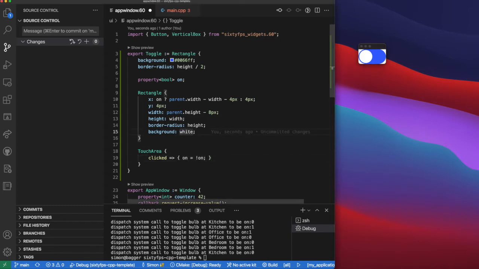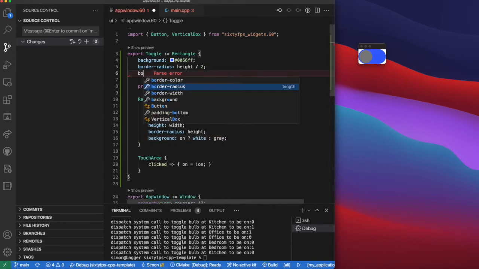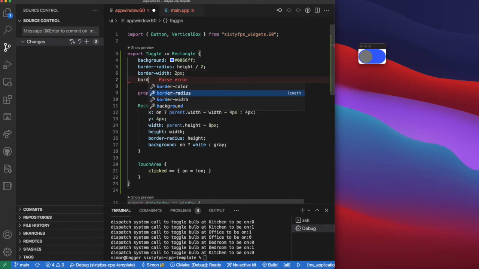Now let's change the appearance when it's off. I wanted to give it a bit of a grayish look. When it's off, I want this knob to have a gray color, and I want the surrounding frame to also be a thin gray frame.